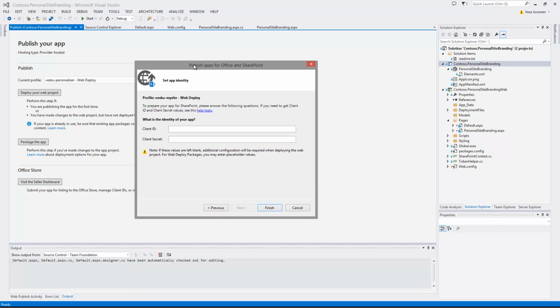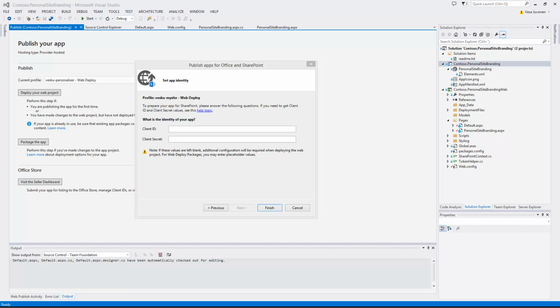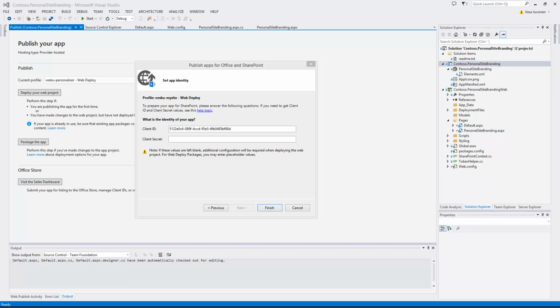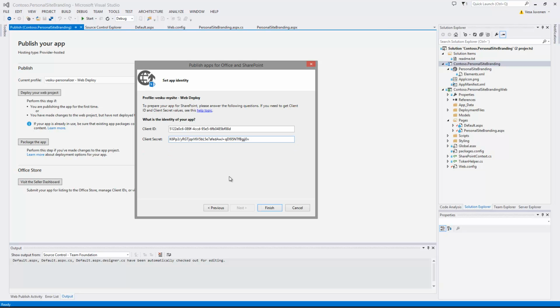Then what it is asking for is the client ID and the client secret, and this is the information we need to provide, what we just registered. So I'm going to copy paste those from the notepad from another screen. This is the information which I just registered on that app rec new page within a site collection, so we get that validation to work.